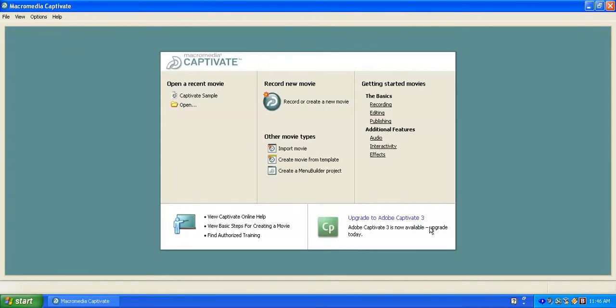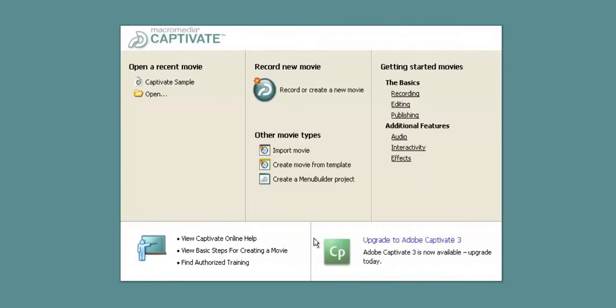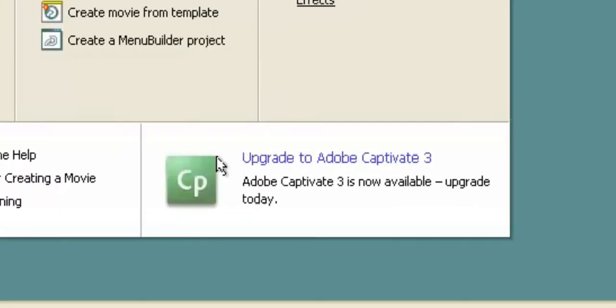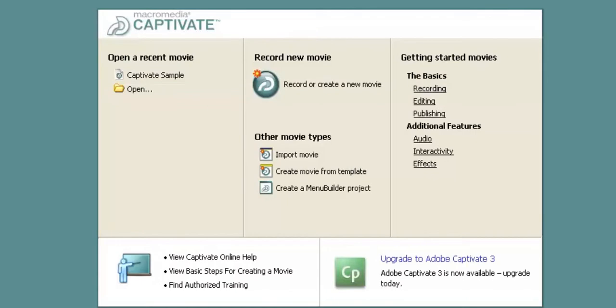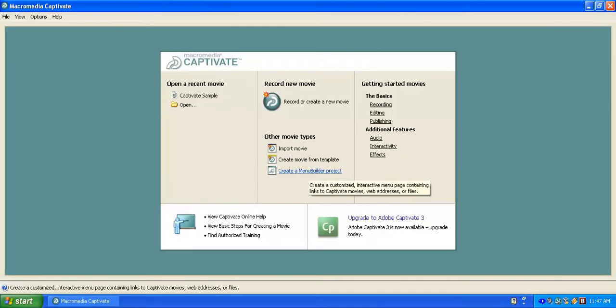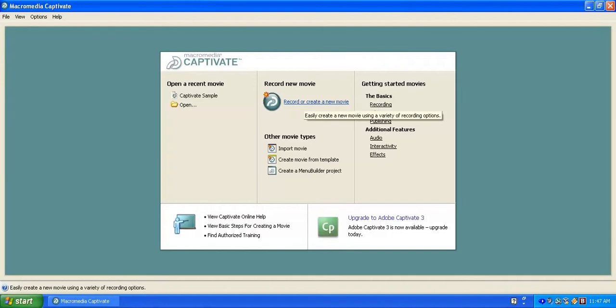Okay, so some similar things. There's obviously the splash screen that does show up. Oh, a suggestion to upgrade to Adobe Captivate 3. That's kind of interesting. So what are my choices here? Well, I can open a recent movie, or I could record a movie. I don't even know what this is. Record or create a new movie. The other options are import a movie. Yeah, none of this seems particularly familiar.